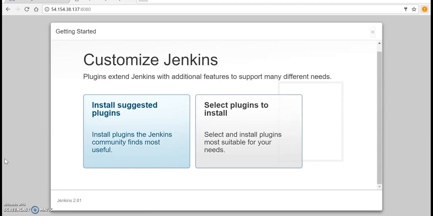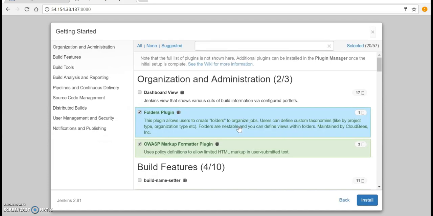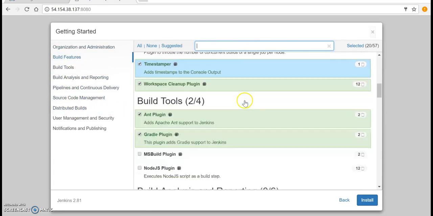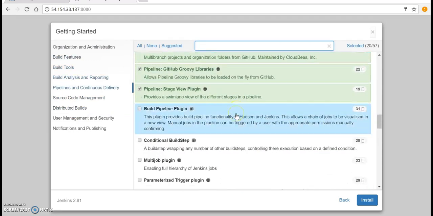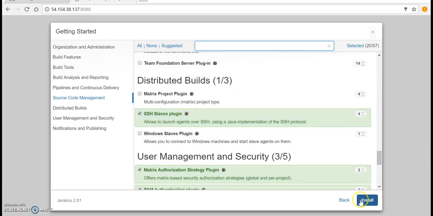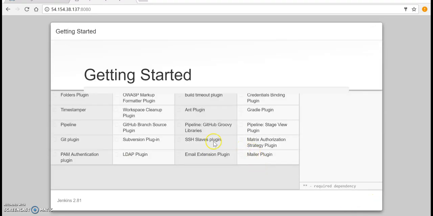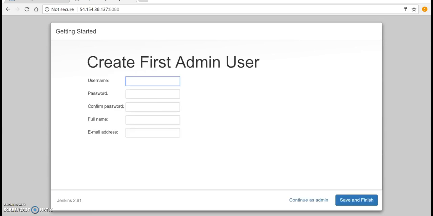So Jenkins is a tool which can be used with hundreds of plugins to enhance its power and usability. So let's see what plugins are available. As you see, there are multiple plugins available based on organization and administration, build analysis, reporting, pipelines, source code, etc. There are a lot of plugins which are already selected as default. So we'll just go with the default plugin installation as of now. I'm just going to pause the video here for some time while this is installing. After plugin installation, we have to create the first admin user.